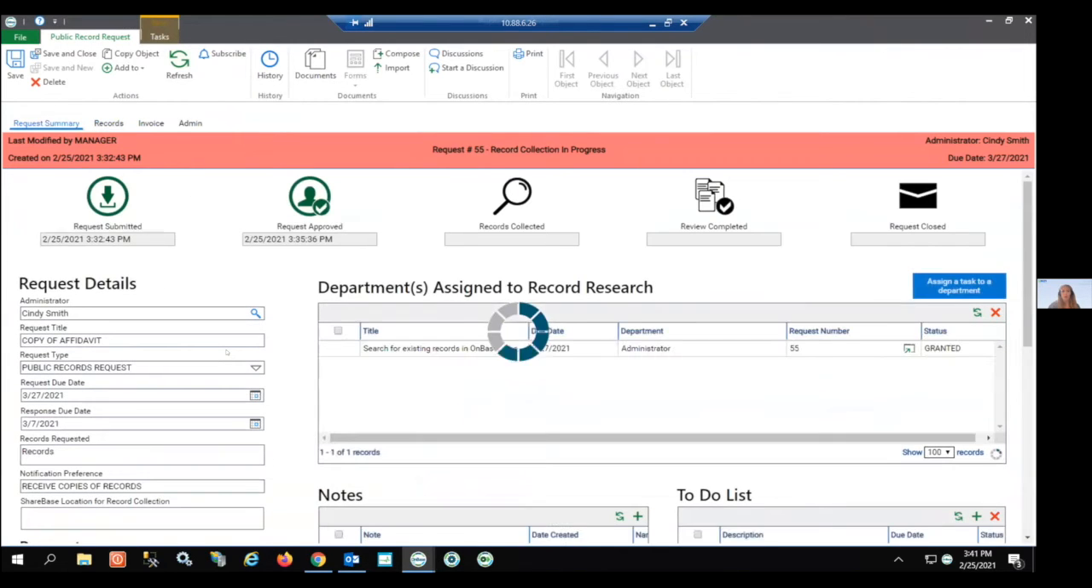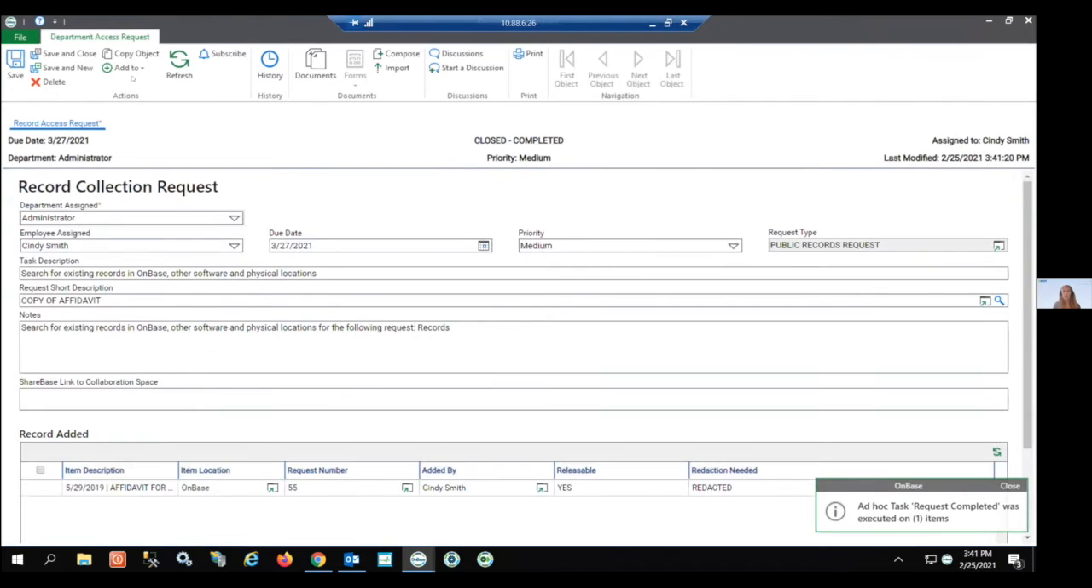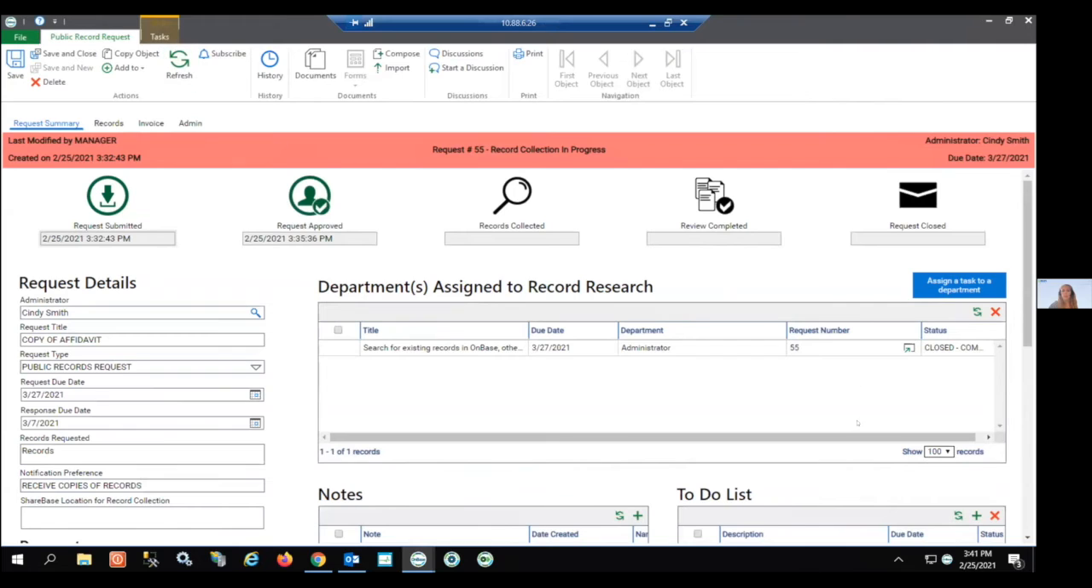From here, if I go back over to my request summary, as that user from a departmental perspective, I can say that I've now completed my request. I've collected the documents that are relevant to my department for this public record request. So I mark that as completed. And we can now see that on that main working request.